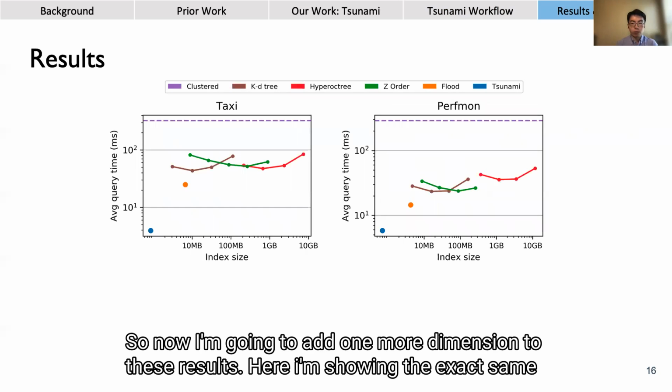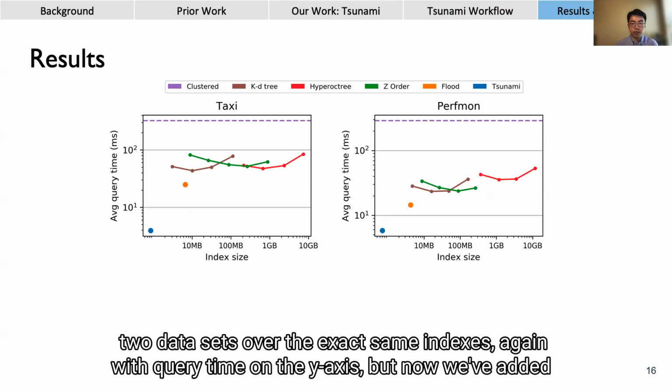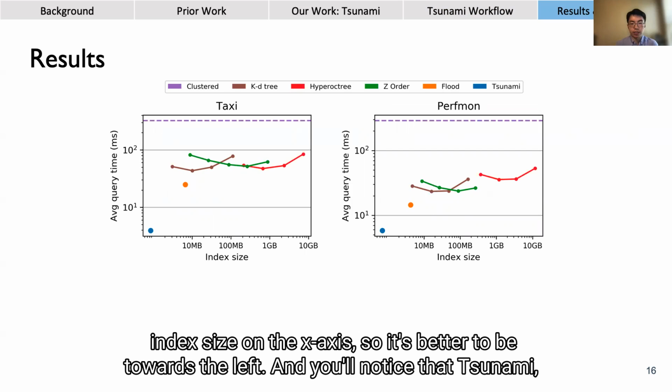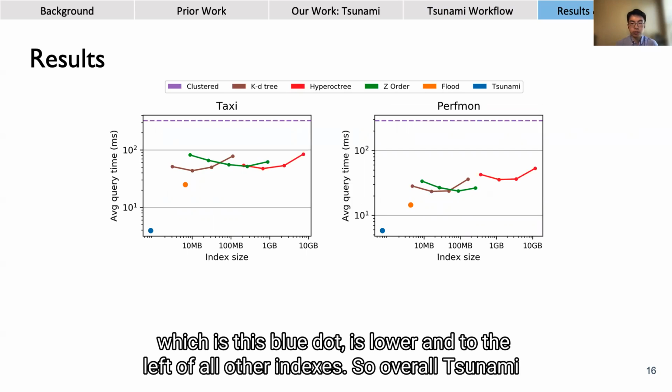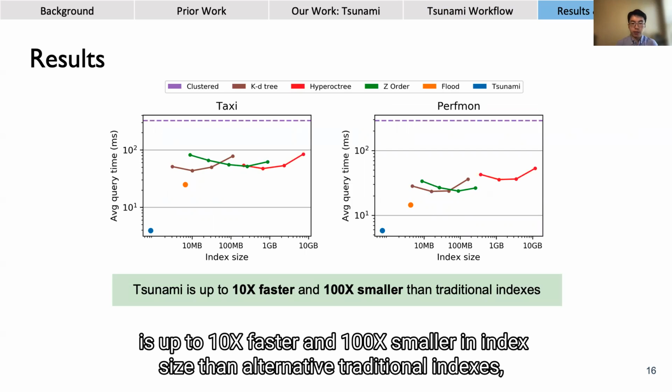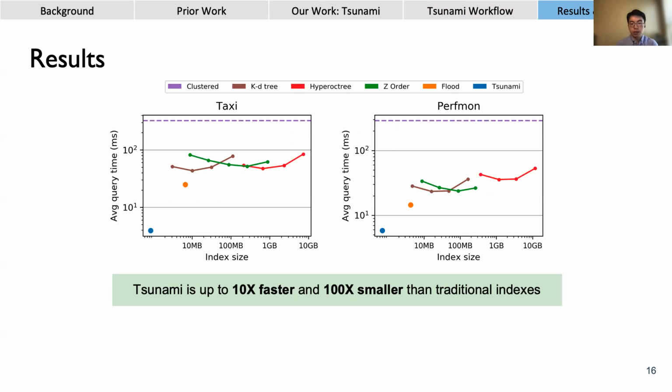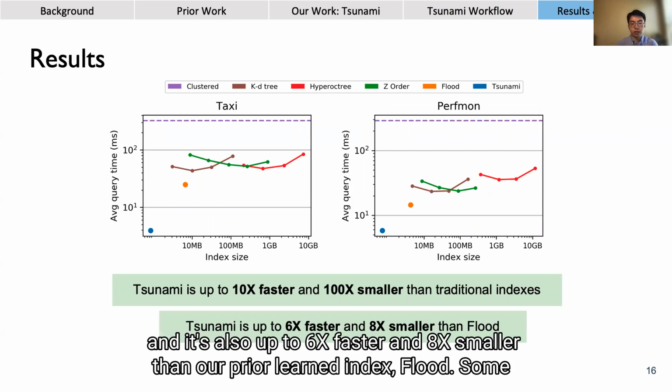So now I'm going to add one more dimension to these results. Here I'm showing the exact same two data sets over the exact same indexes, again with query time on the y-axis, but now I've added index size on the x-axis, so it's better to be towards the left. And you'll notice that Tsunami, which is this blue dot, is lower and to the left of all other indexes. So overall, Tsunami is up to 10x faster and 100x smaller in index size than alternate and traditional indexes. And it's also up to 6x faster and 8x smaller than our prior learned index, Flood.